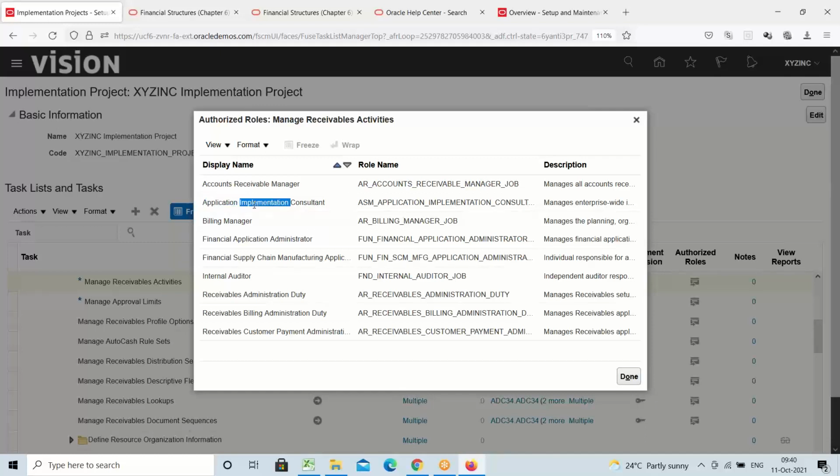Say you don't have access to this role, but you have access to billing manager. Yes. If you have access to the billing manager role, you will be able to do this setup. But this billing manager may have limited access to a few setups. Yep.